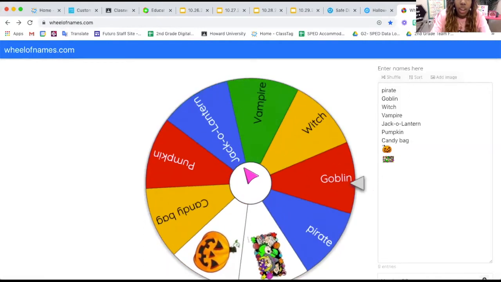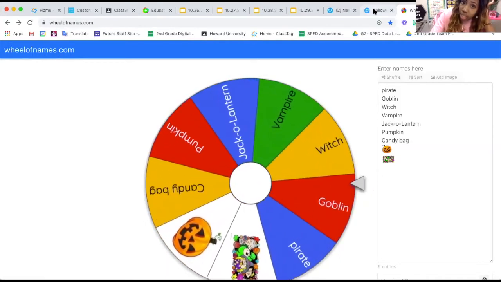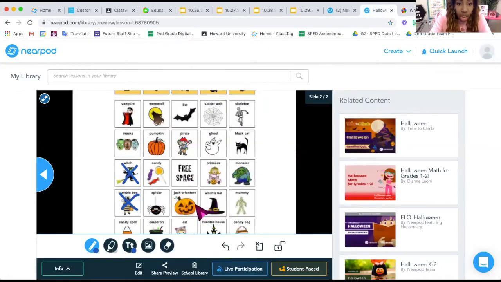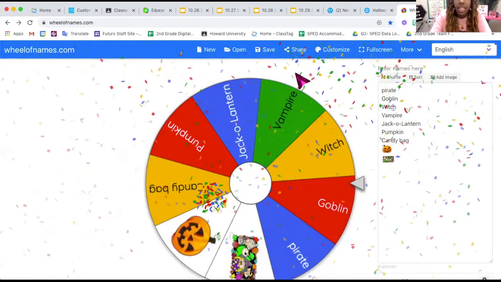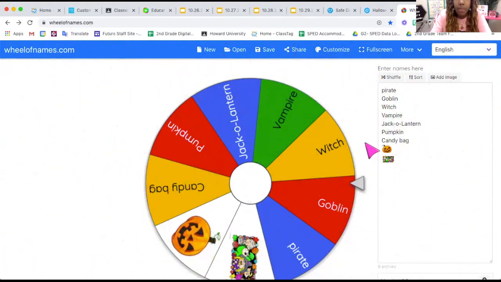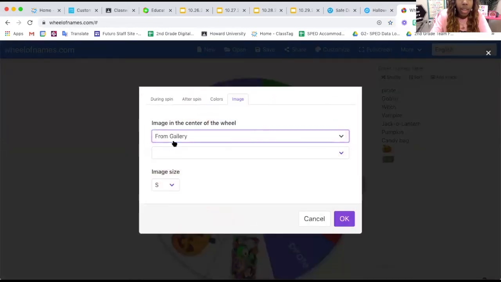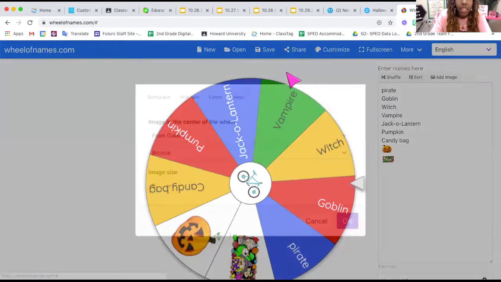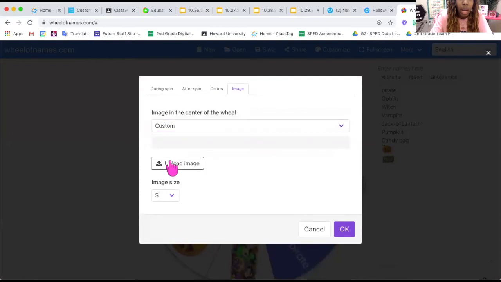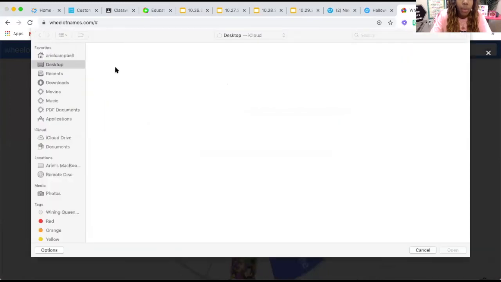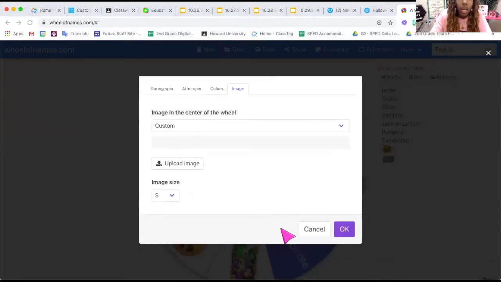Now, the way that I had this picture in the middle was, I went to this Halloween bingo, and I screenshot this jack-o'-lantern. And the way that I'm getting all this confetti is I click the button customize. So I click this customize button here, and then I click from gallery. I can click bicycle. You can click okay, and you see a bicycle pop up. But if I don't like any of them, I can just click from custom, and it will upload an image from my Mac library. And so I'll click open, and then it will insert the Halloween pumpkin that I have.